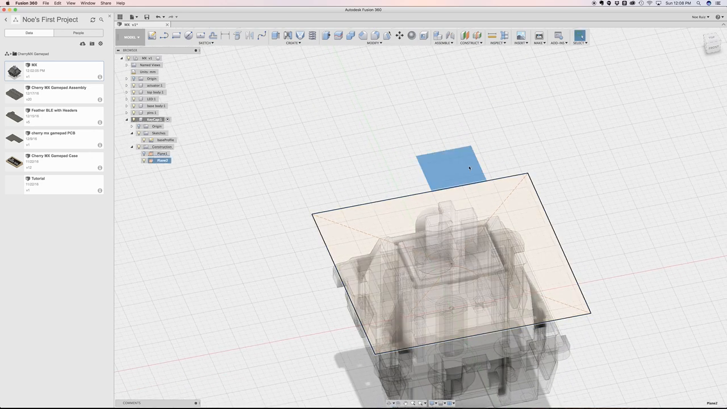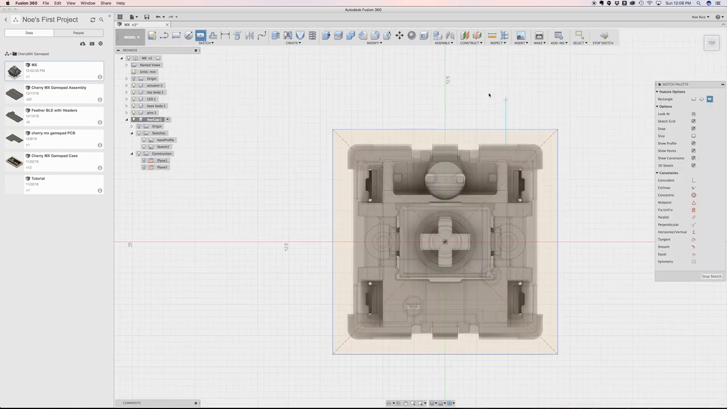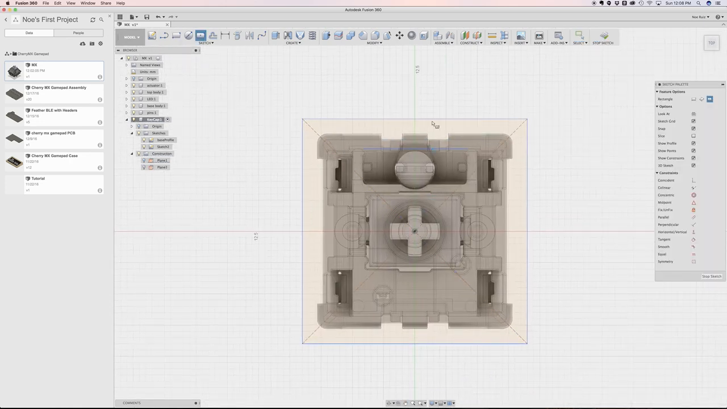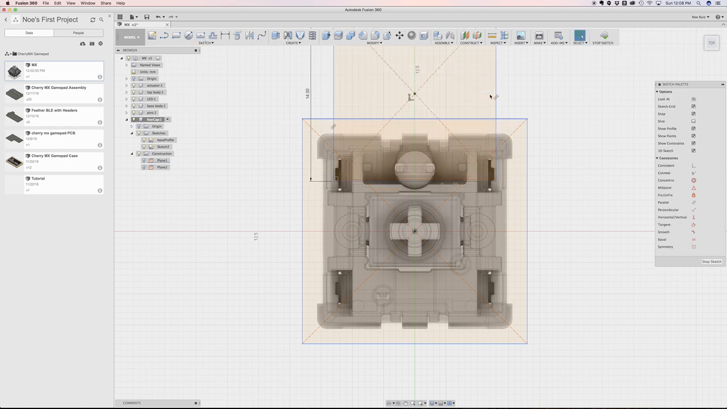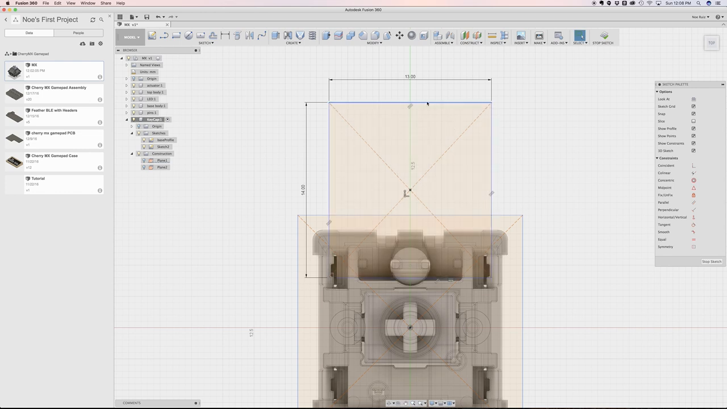And then with construction plane 2 selected, I will make another center rectangle. But this time I'm not going to go in the center of it. I'm going to go somewhere up here. And what I'll do is put in 14 by 13, because if you measure an actual keycap, you can see that it's more of a rectangle, not a perfect square.